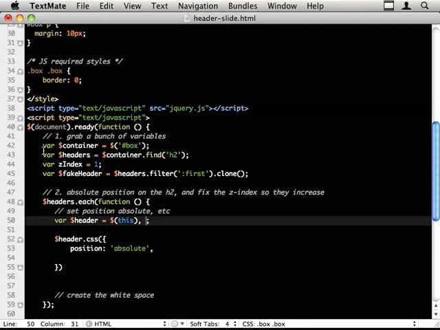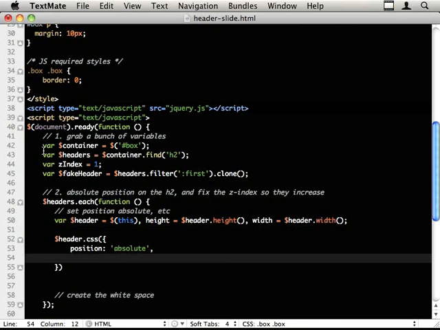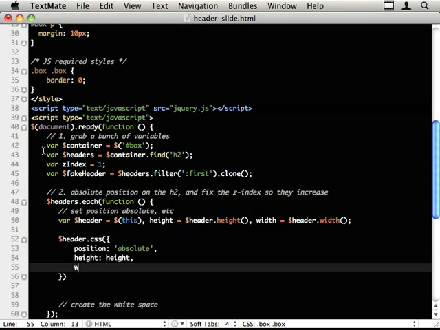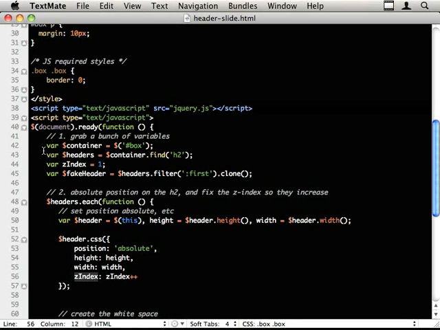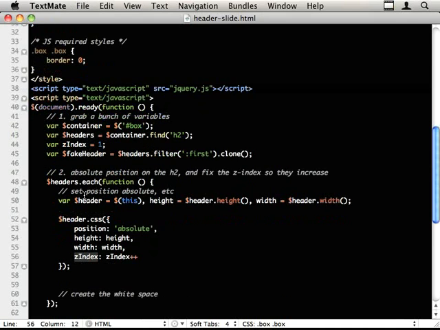We want the height and width, so we need height equals the current height, so header.height, and width equals header.width. So we need to put these variables back in because it's going position absolute. And then we give it a z-index. And I'm using this ++ to increment it as soon as we add it in. So it'll set it to, I think it goes 2, 3, 4, 5, 6, 7, and so on. So if we just double check this, save it and run it.